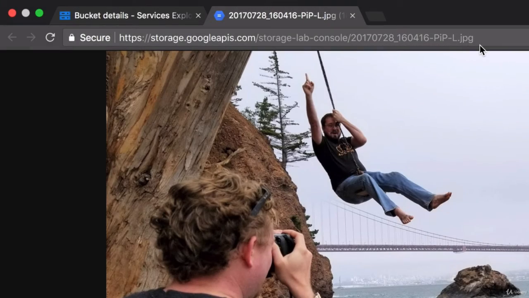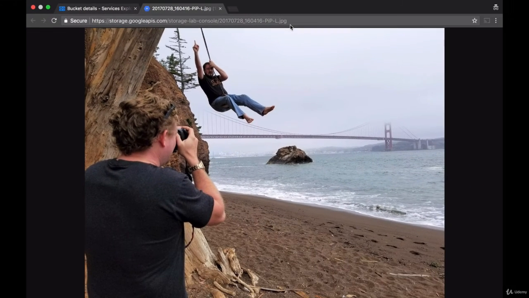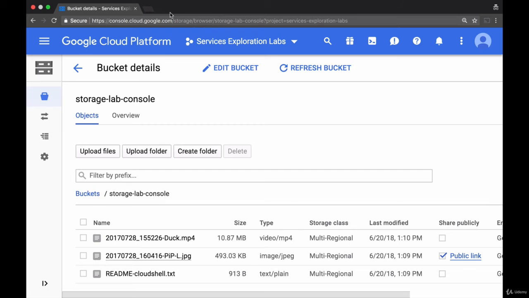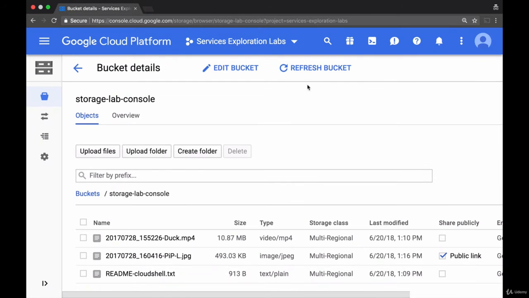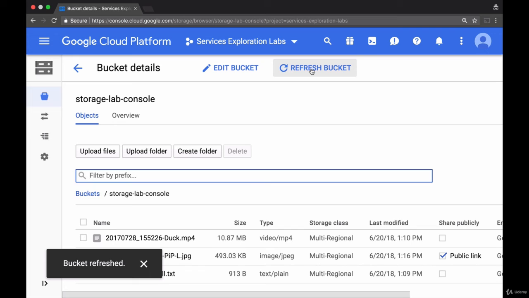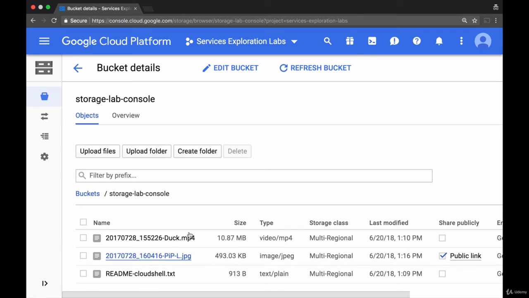Now I say object name, not file name, because each Google Cloud Storage bucket just has a whole bunch of objects in it. It does not have a hierarchical file system. Now you can create hierarchy here if you want to by giving each object a name that includes slashes, and if you do that, it'll act like folders. In fact, when you create a folder like this, and then refresh the bucket, you should see it show up in the list. I'm not sure why the test folder isn't showing up quite yet, but we'll give it a little bit of time.